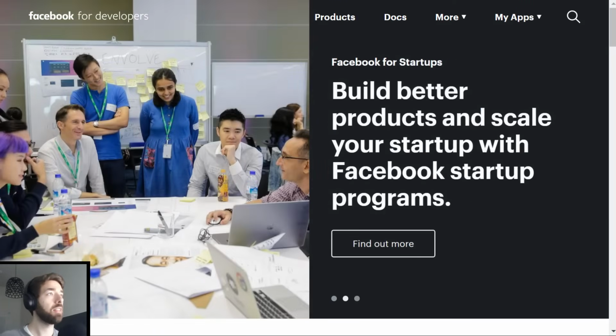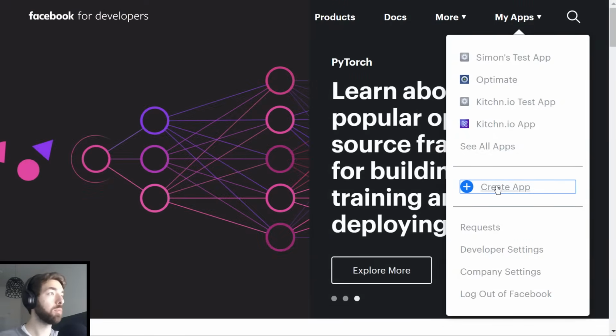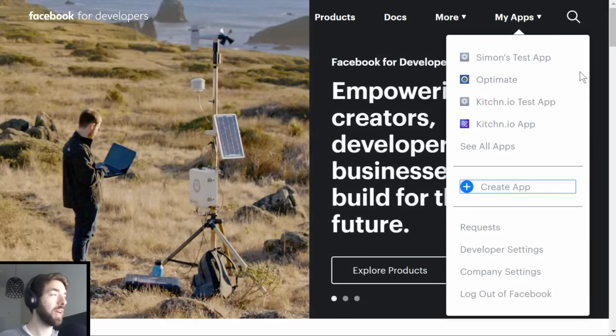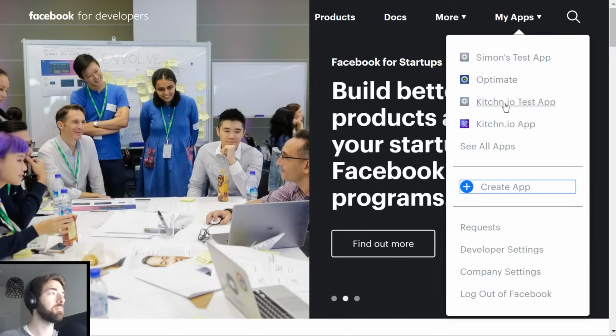And this is what this looks like. In order to get access to the Ads API, what we need to do is create a new application. So we can do this here, creating app. You can see here, I already have a few apps. This one I created yesterday, and then this is the Kitchen.io app, which is the business I'm working on. You can also create test applications, etc.